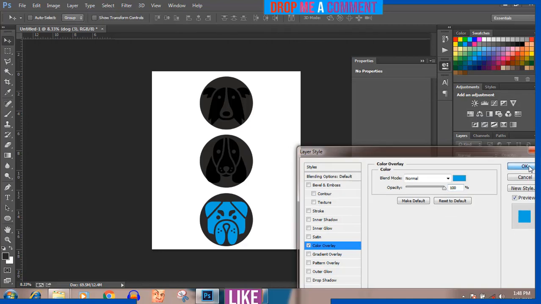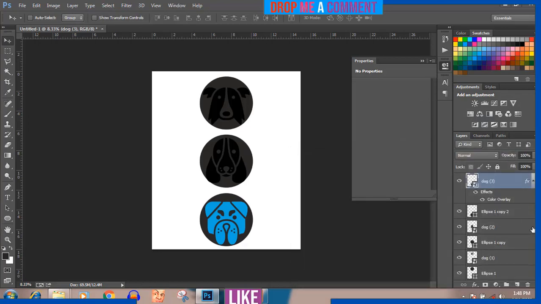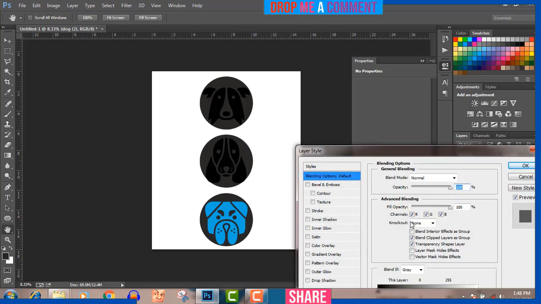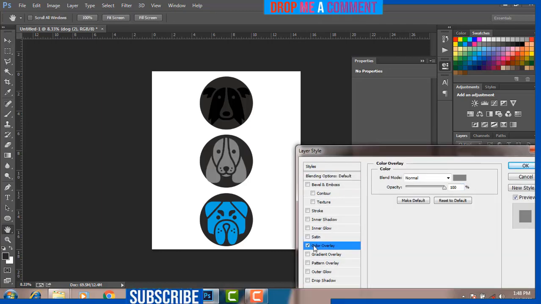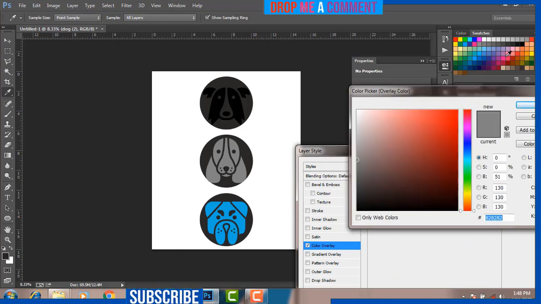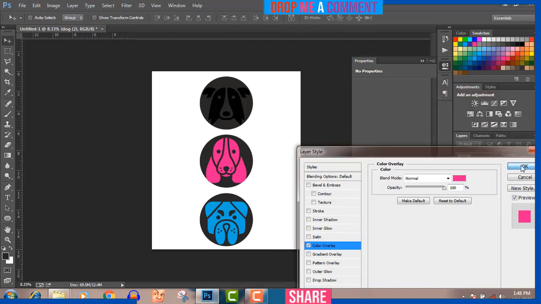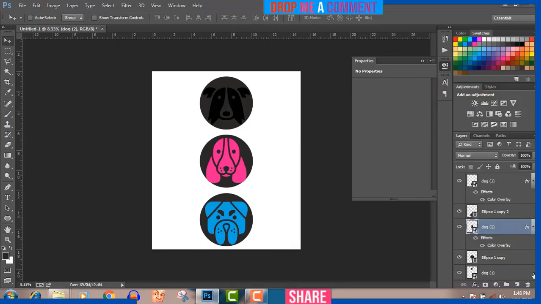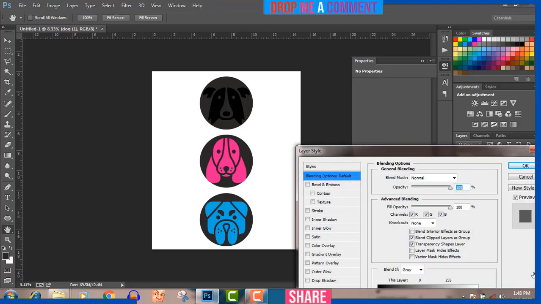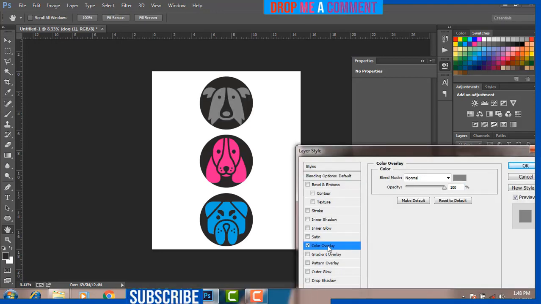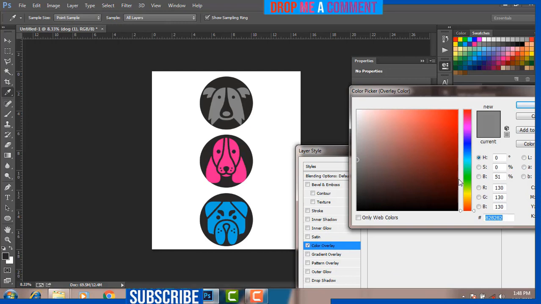When you're done with that, you do that for dog 2. As you can see, dog 02. You double tap, color overlay. You click on this color and just change that around. Press OK. When you're done, press OK again. So we'll do that for dog 1. Double tap on dog 1, color overlay, and just pick a color.